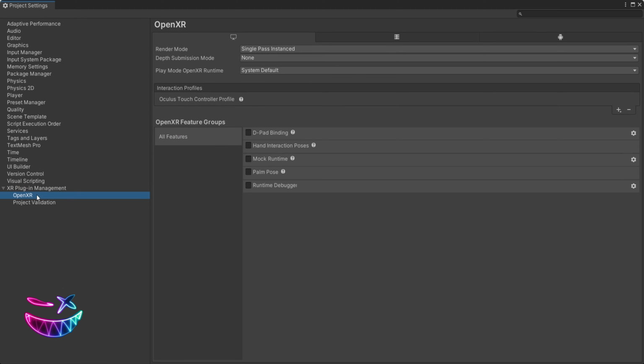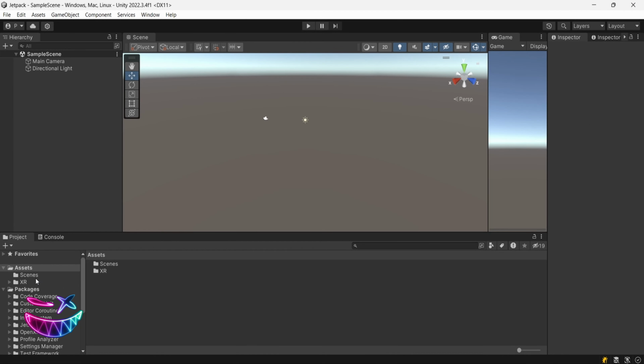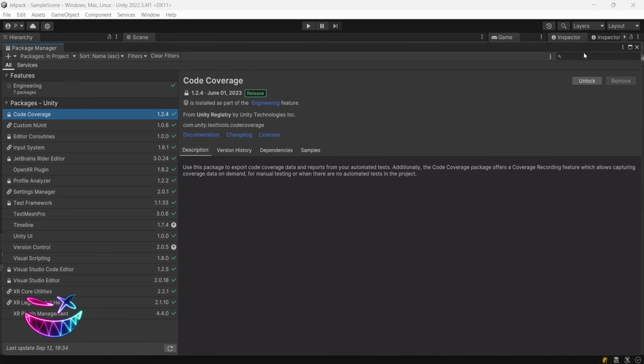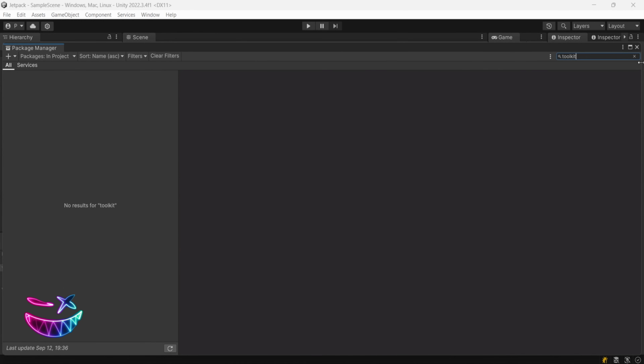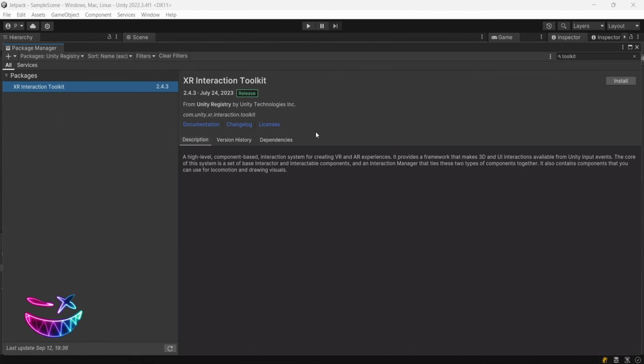So the second thing we need in the project is the toolkit. We have to go to Window, Package Manager, right here. Search for toolkit. You need to go in Unity registry, otherwise you're not gonna find it. Toolkit, and hit install.